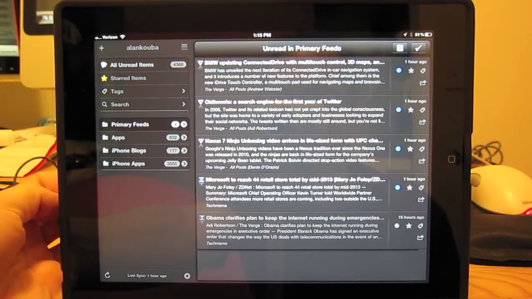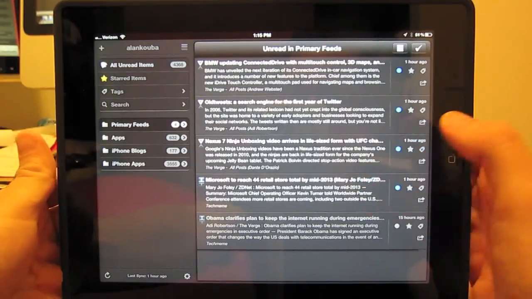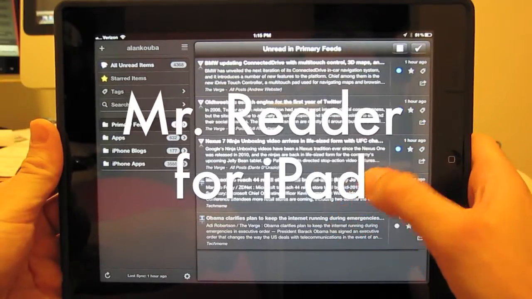Hey, this is Alan from artoftheiphone.com, and I'm here today with a look at an app called Mr. Reader. It's my new favorite RSS reader for the iPad.